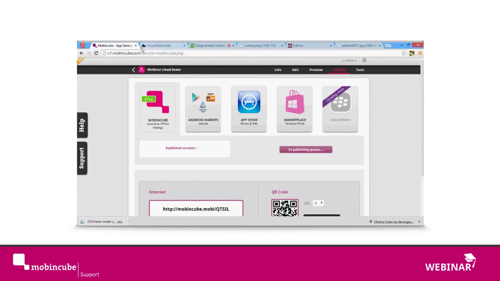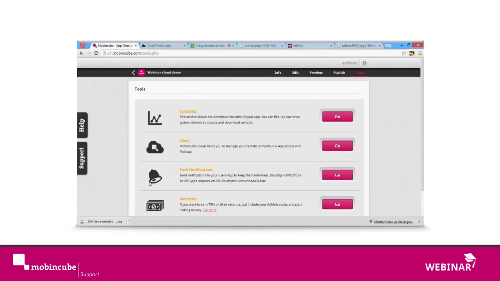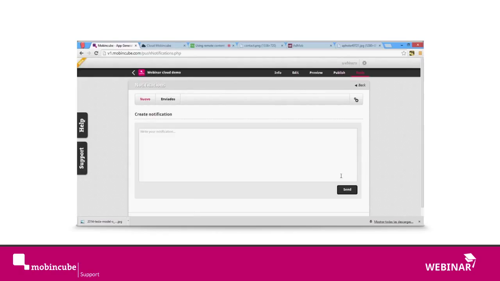Okay, so in Mobincube, you also have two ways of doing that. You can go here to tools, and you can go here to push notifications. So you only need to enter a text here. For example, this is my first notification. And you just click here and send. Okay, you get this message: notification sent successfully.